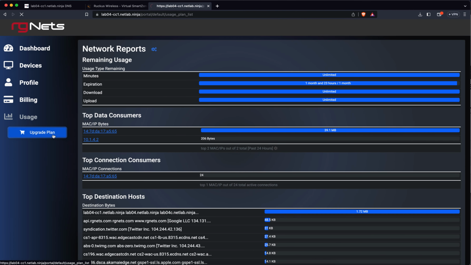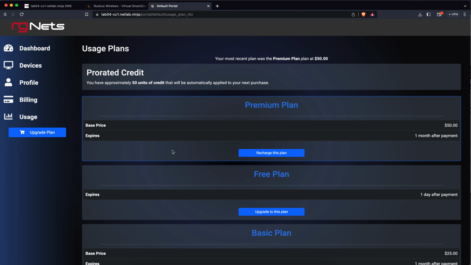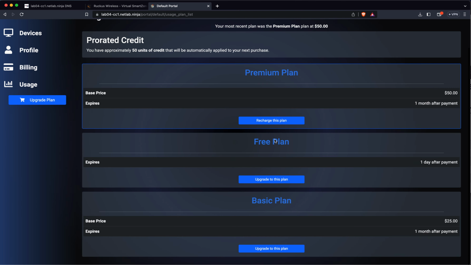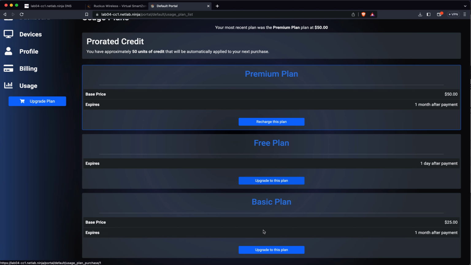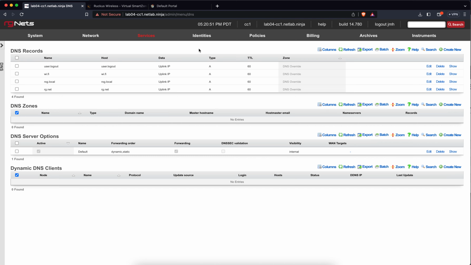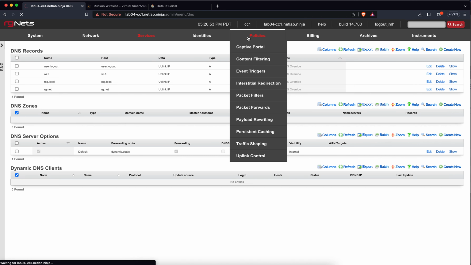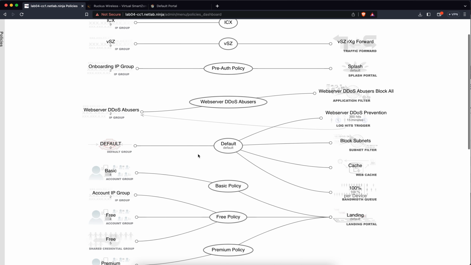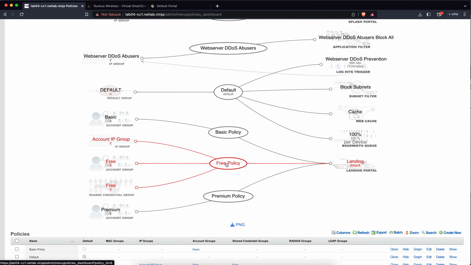And we can also upgrade our plan from here. Now in this case, I've already purchased the premium plan, so really it would be a downgrade to either the free or the basic plan. There's really no point in buying any of the different things other than free right now, because they are all the same, right? So if I go back to policies, they're all going to be the same.